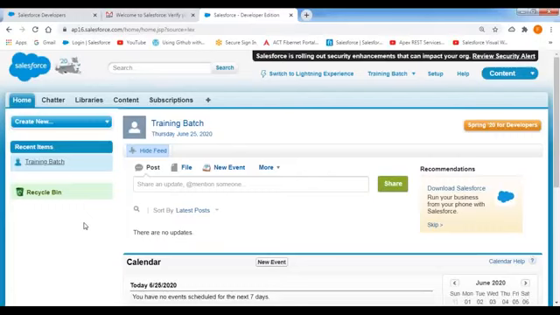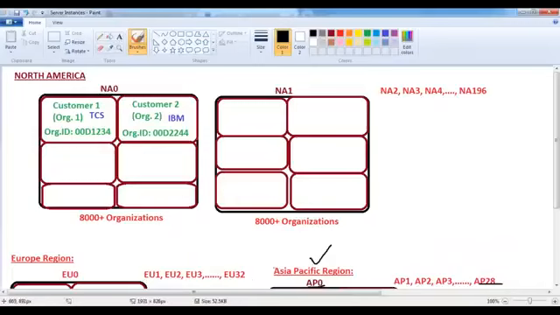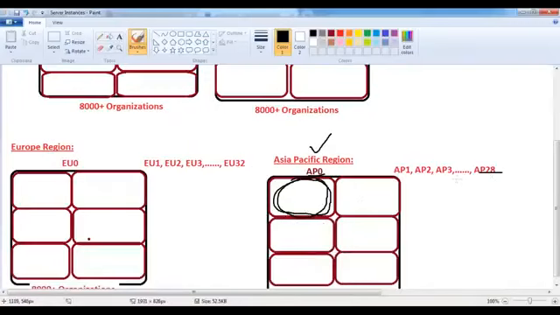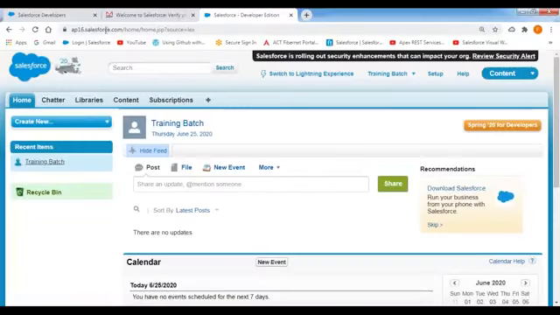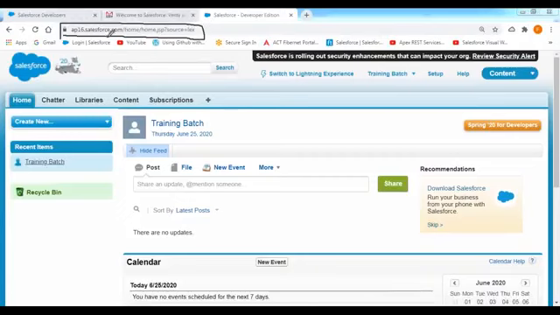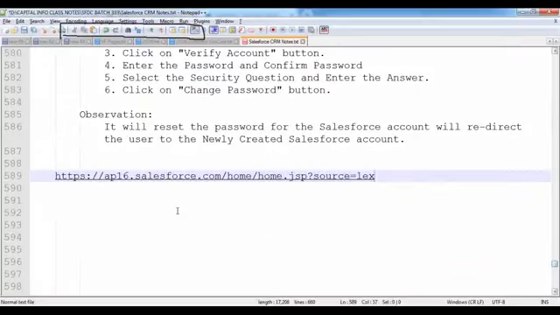Now, in the Asia Pacific region, how many servers are available? AP0 to AP28. In these servers, in which server has memory been reserved, how do we know? Just go to your Salesforce account. On top you have the URL, and in this URL we can see the server number also. Let me copy this URL and paste it over. Now tell me, in which server has memory been reserved? AP 16. That means the memory has been reserved in the AP 16 server.